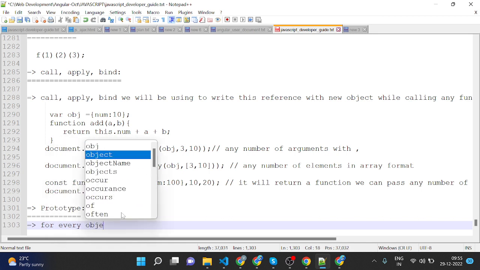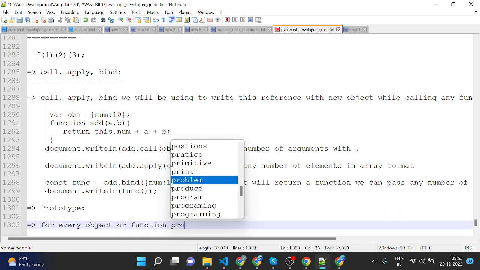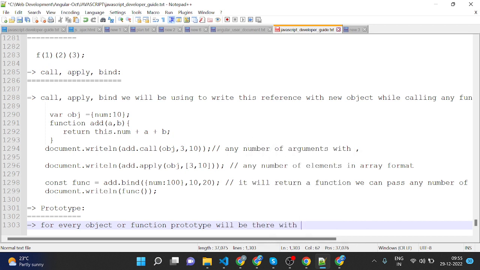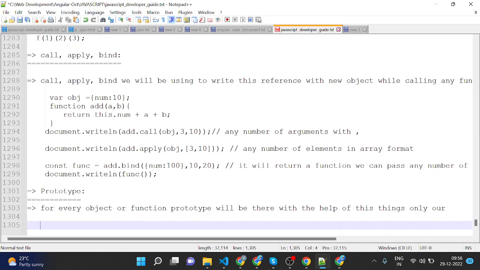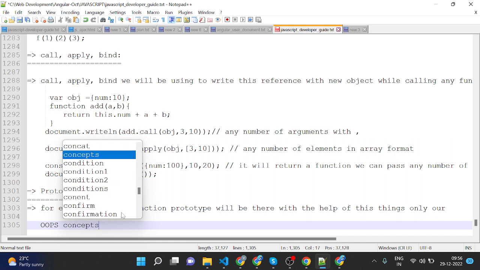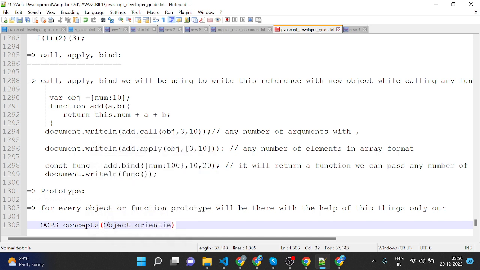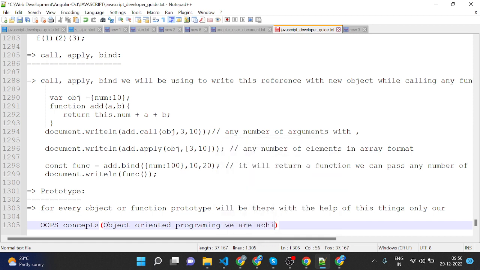For every object or function, prototype will be there. With the help of this thing only, our OOPS classes we are able to achieve. OOPS in the sense of object-oriented programming, we are achieving.